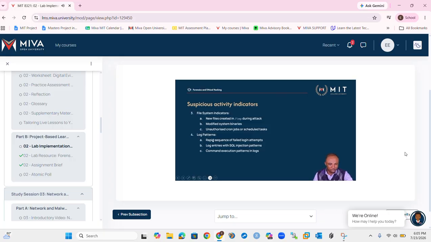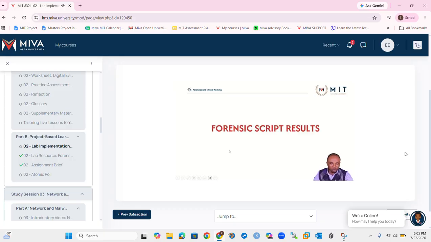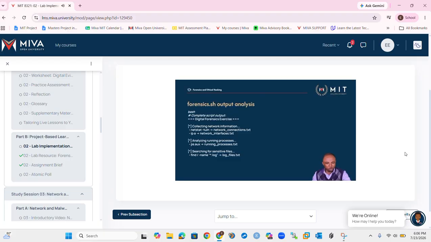Then for the log patterns, if you experience a rapid sequence of failed login attempts in the log, if you study a log and then you're able to see from the command we did, a command that reveals failed login attempts, then you can suspect that something is happening to your network or someone is trying to have unauthorized access to your application. Or you have log entries with SQL injection patterns or log entries with command injection patterns. You can suspect that something is actually going wrong with your device.